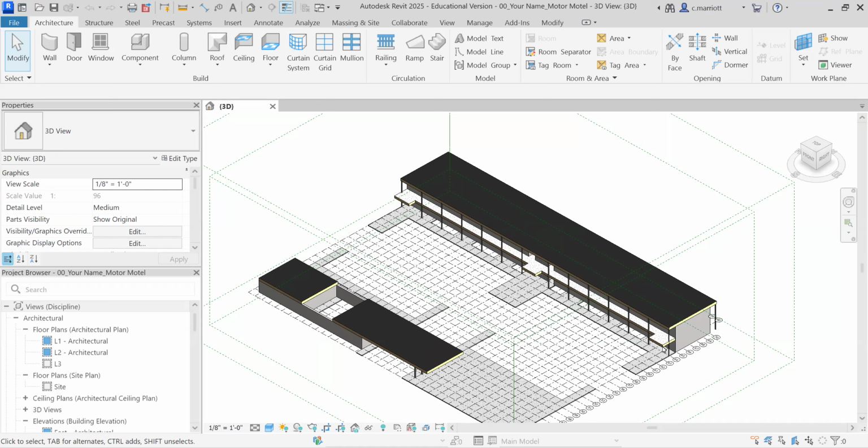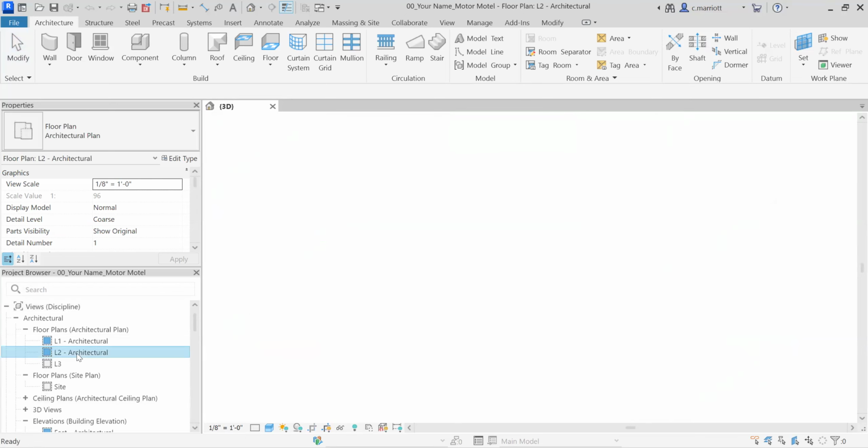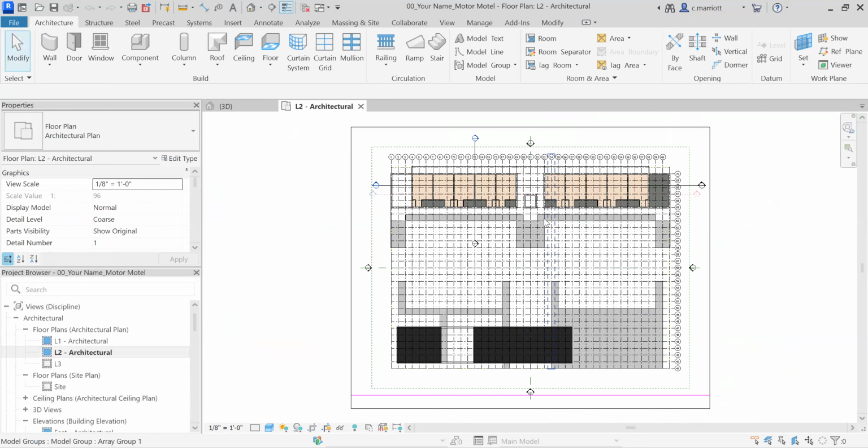And the idea is that these will be U-shaped stairs. However, to sort of illustrate the process, I'm going to start by making a straight run stair, so you have that to refer to. So I'm going to go to the level 2 plan here.